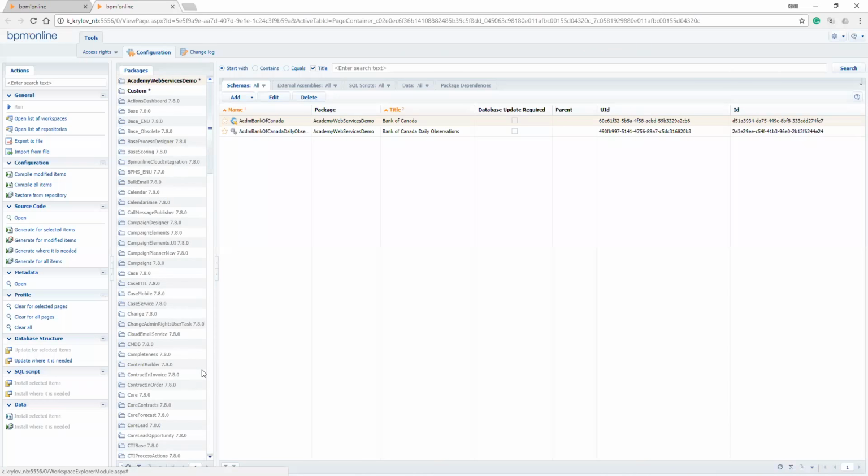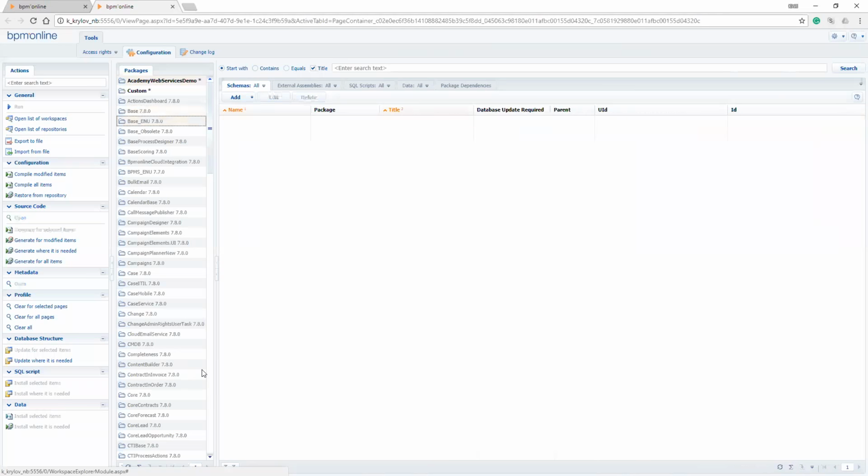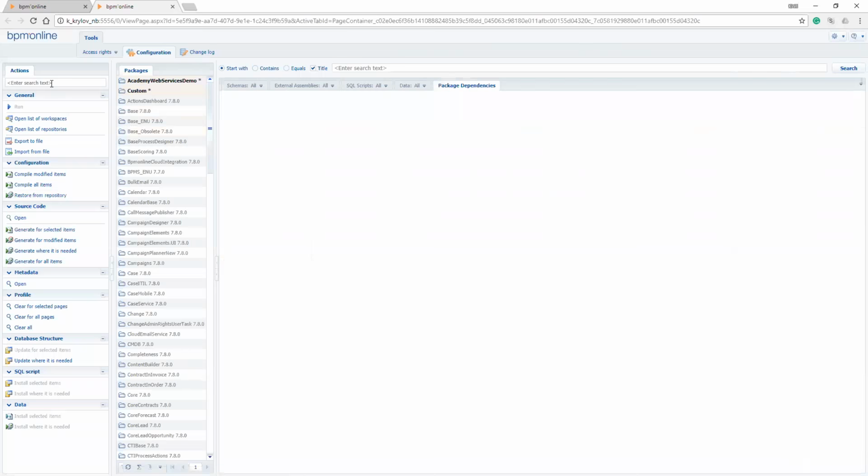A package is a self-contained group of files that define certain functionality within the system. So for example, we have a base package, a base ENU, base obsolete, etc., etc. So there's quite a lot of packages right now in the system. And if you want to see how these packages relate and what is dependent on what, you can click immediately on the package dependencies tab, which will build a visual representation of the hierarchy of our packages.